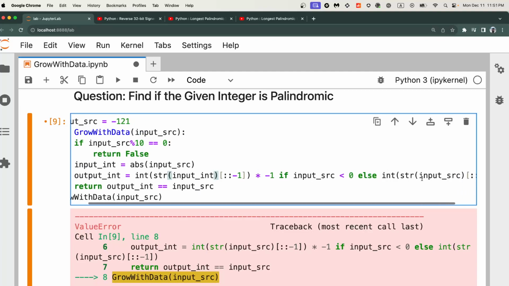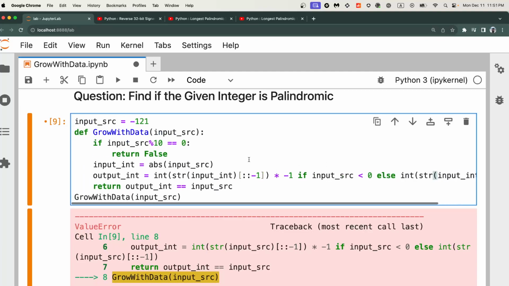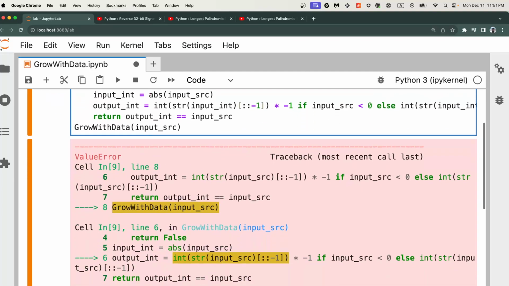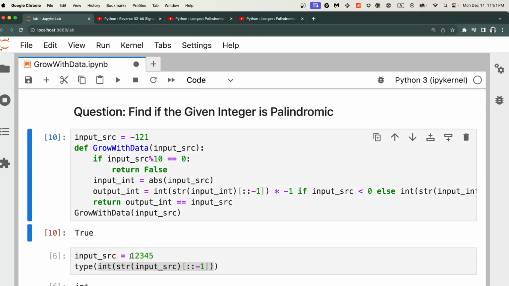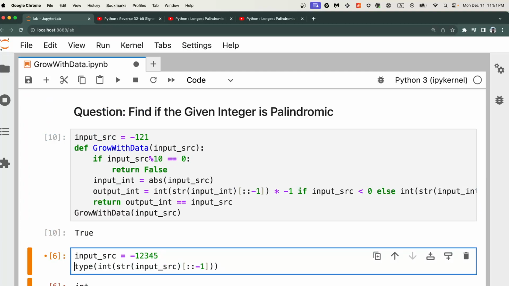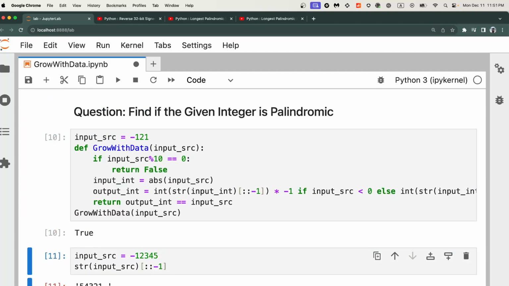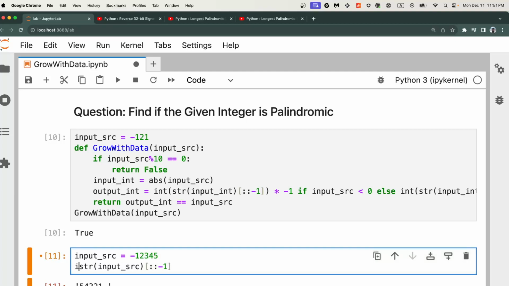It's not the input src, it's the input integer. Input src will have the minus in it. When you convert that to string, it ends up with the minus at the end. So if you see this example, if you say minus and then you say the string of it, the minus comes to the end. If you convert that to an integer, it's going to throw an error.